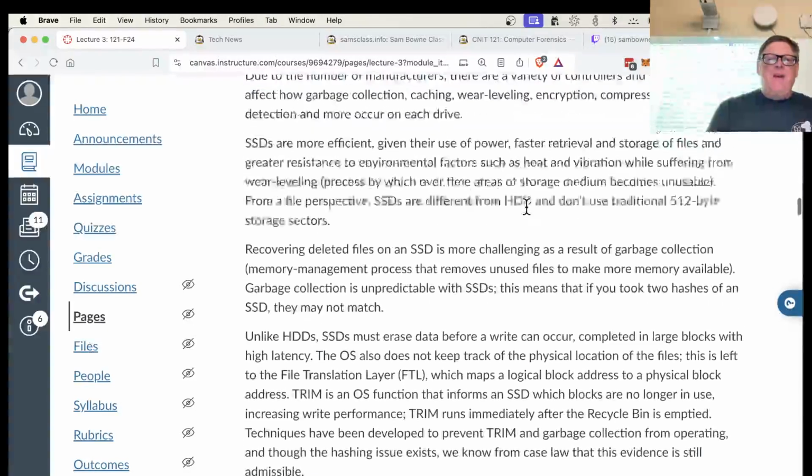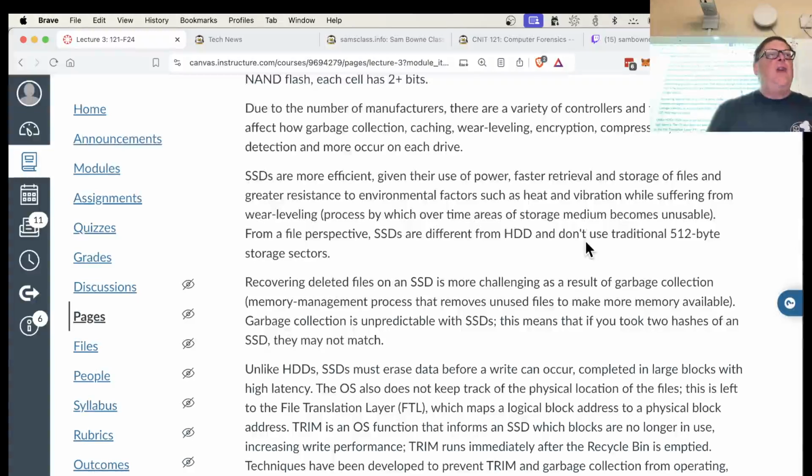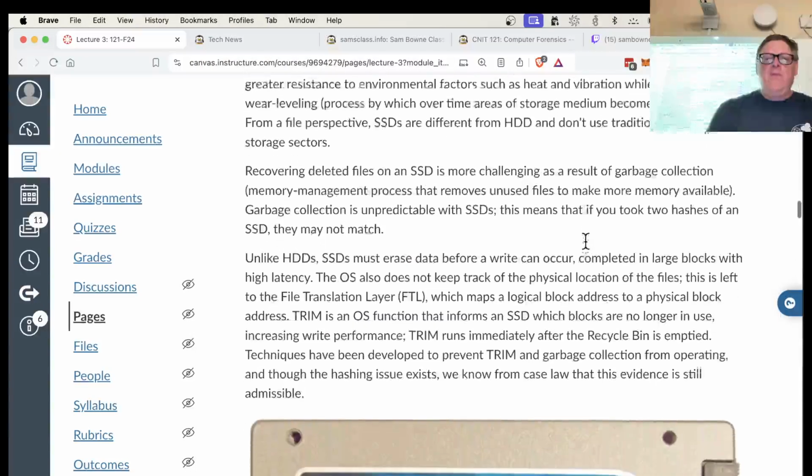Yep. Anyway, so SSDs are more efficient. They are faster. They use less power. That's why they're in cell phones and in portable devices like my Mac here and all over the place now. They're also more expensive, but most people are willing to pay for that for the improved performance.